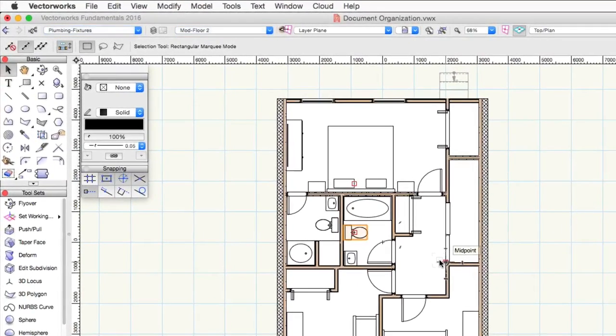Coming up next, we're going to go over the different object types.